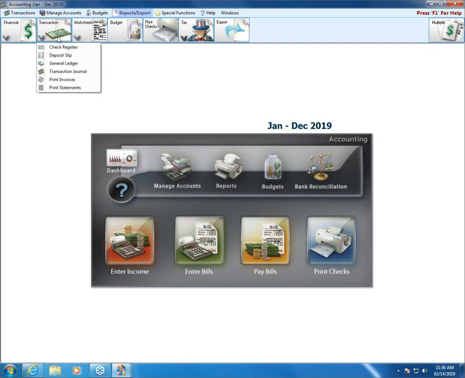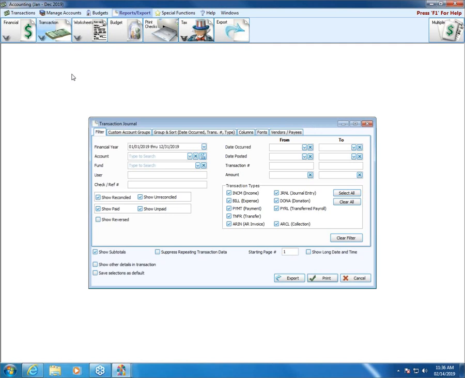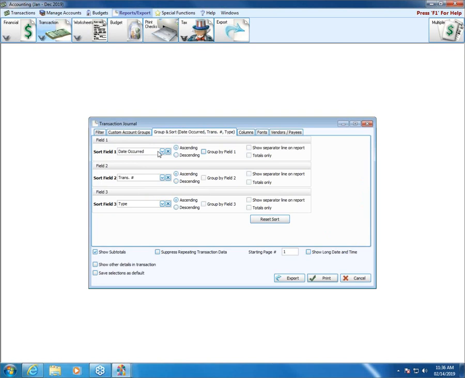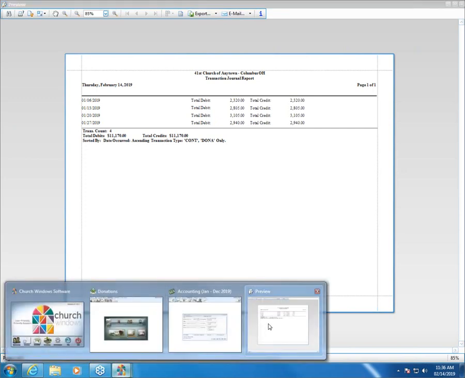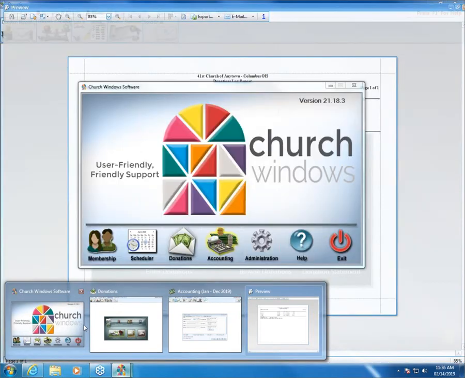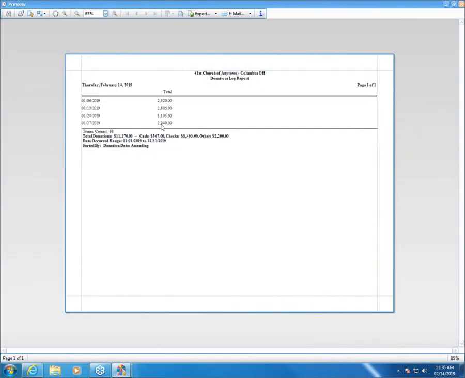When if I go to my transactions and transaction journal, this allows me to really quickly and easily, it defaults to 2019, but if I do clear all next to my transaction types, do donations only, maybe on my group and sort, do my date occurred, again, group by field 1 and totals only, and then again, when I click print, it shows 2320 for 1/6, 1/13 shows 2805, and so again, if I were to go back to my donations report here, where is that? Right here, it shows those same totals, okay?